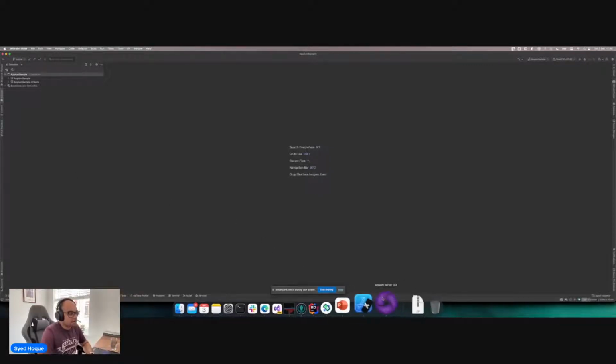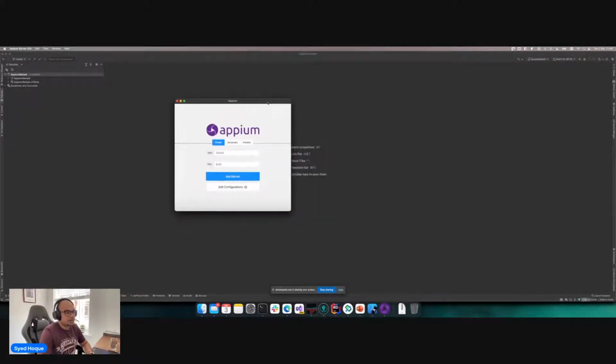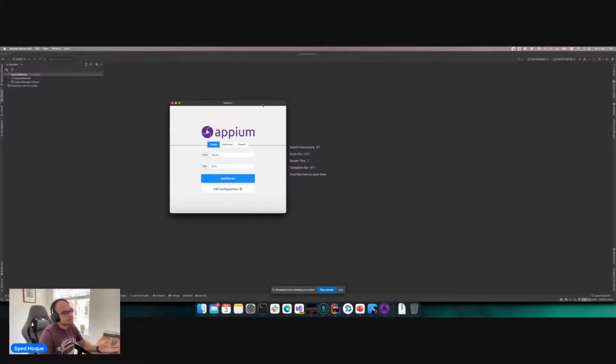So Appium provides both CLI and a GUI client that you need to run on your machine where you're going to run your test. For this demo purpose, I will be using the GUI version, but you can use CLI as well. It's exactly the same. We just need to start the server and forget about it.